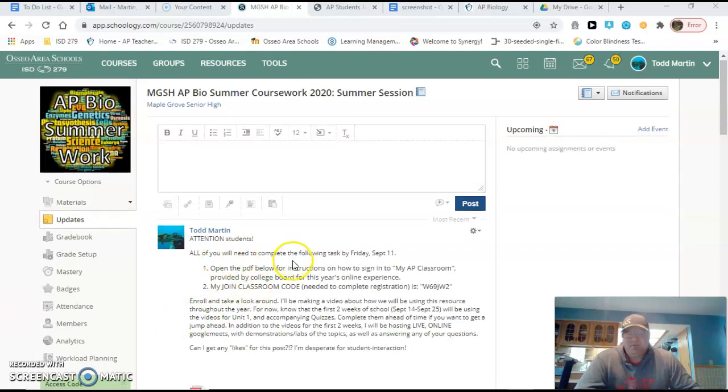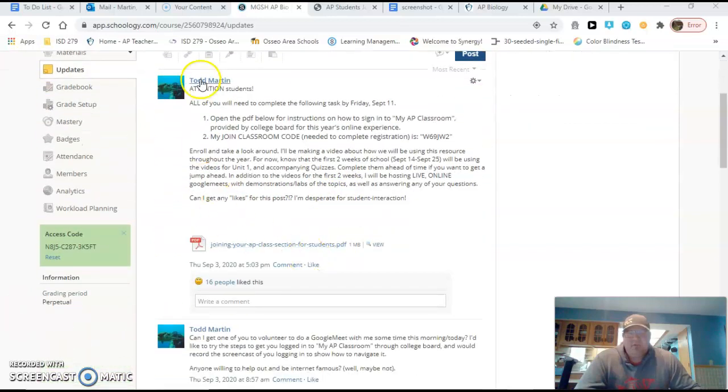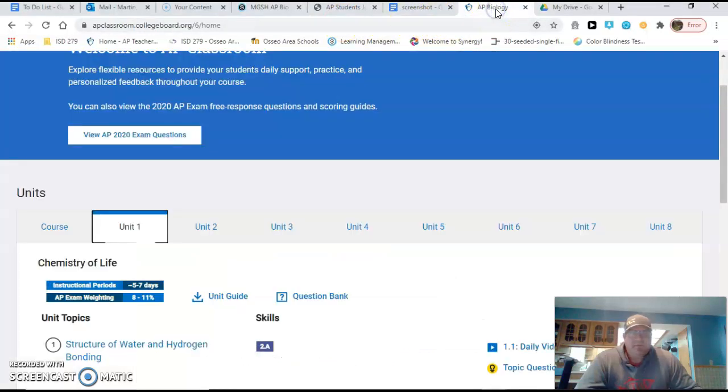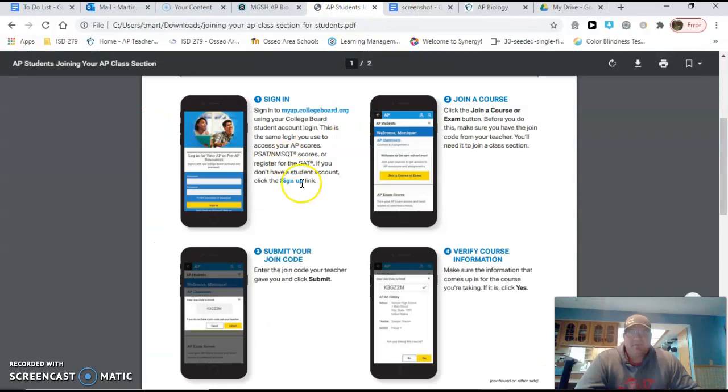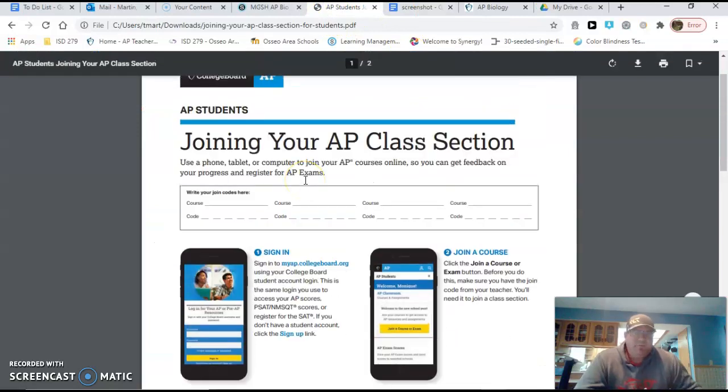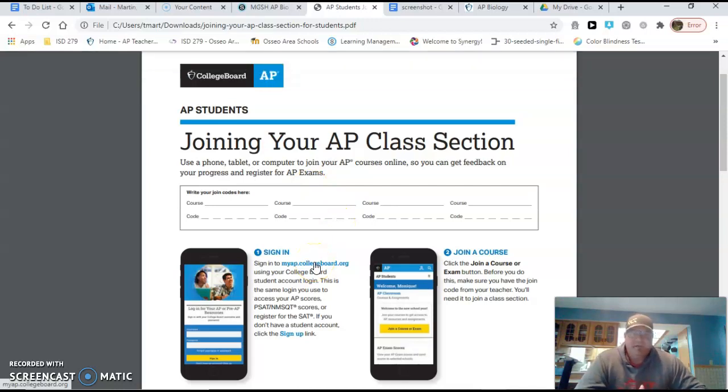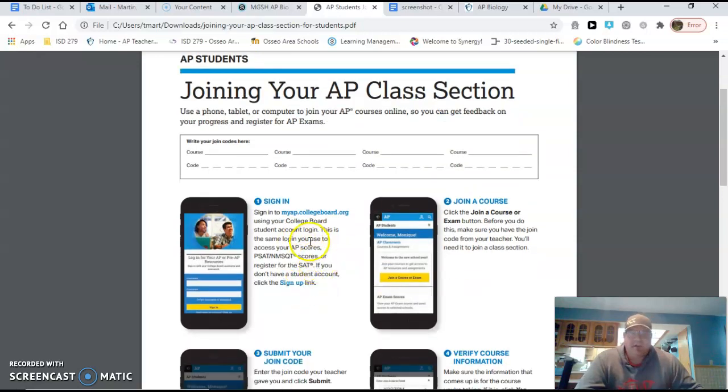So I posted on Schoology how to do this. You'll open that PDF below. That PDF looks like this. So you're going to open up this thing, and you can do additional classrooms later. So if Gao hasn't posted anything yet for APUSH, then just go ahead and do it with mine, and then you can add his later.